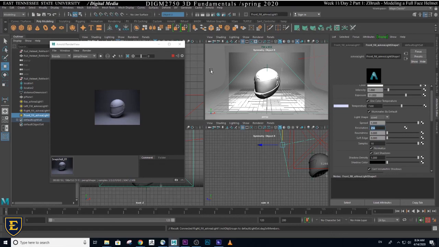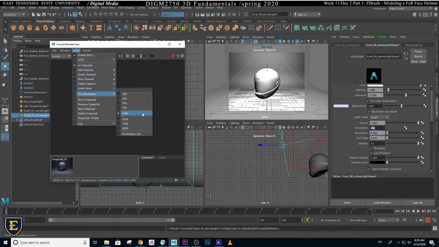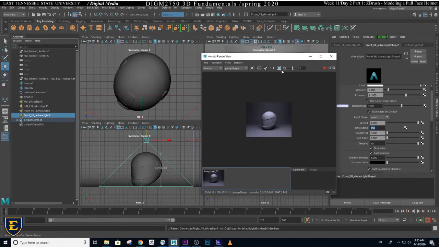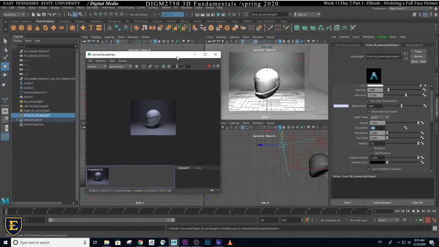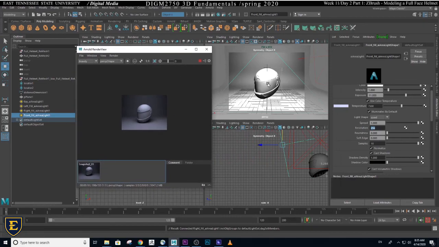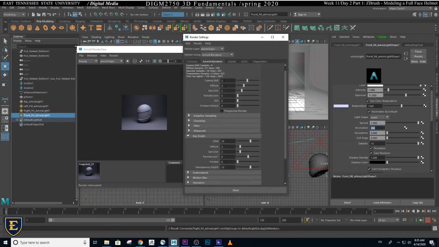So now we're going to do a final rendering. To do the final rendering, we're going to go to View, Test Resolution 100%, and everything else is good. So I'm going to render about three different images. So render, wait until it's done. Oh wait, stop, we forgot, we need to change the render settings right here.